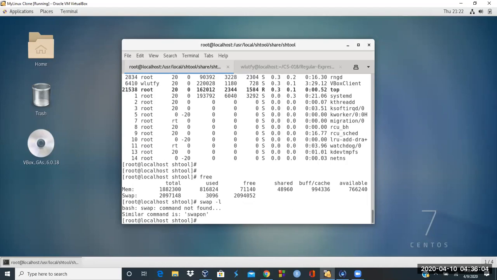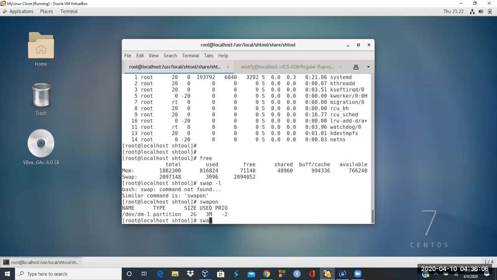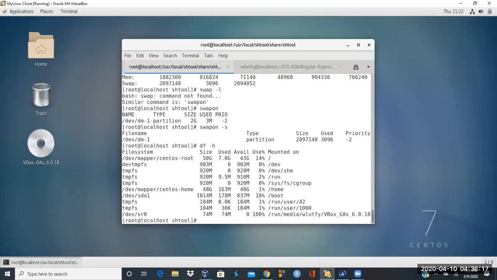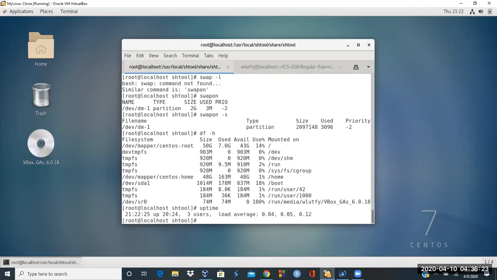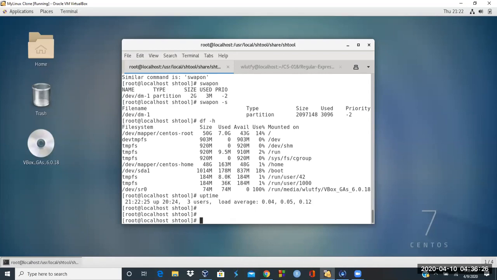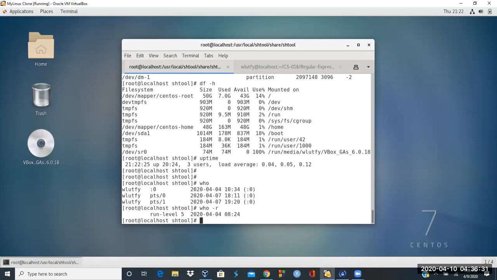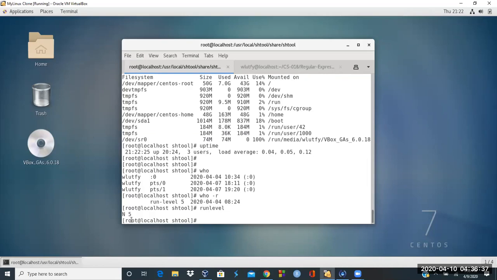swapon -l, swapon -s, swapon -h for the size of it. You could get that information. df -h gives you the disk information. uptime will tell you the system is up and running. who is on the system. who -r shows you the run level. In this case, if I run runlevel, it tells me run level 5, that the system is running in GUI interface.